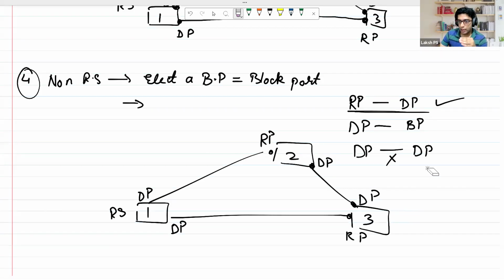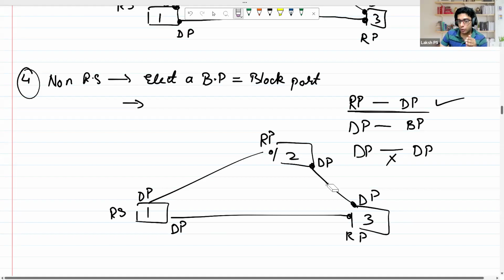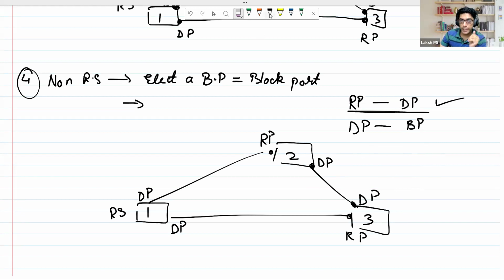So you can see here between 2 and 3, the two devices are connected through their designated ports, and hence this connectivity should be stopped. So out of these two designated ports, one of them should be converted to a block port. Either 2 will change its interface to a block port or 3. So how is that election happening?